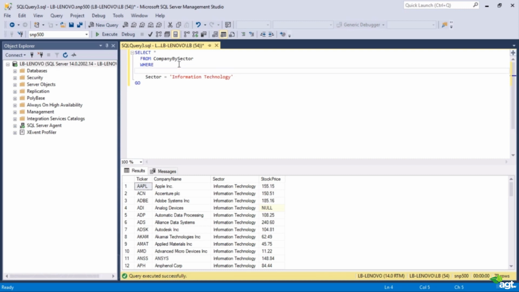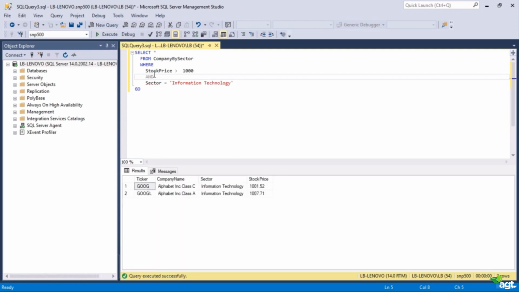Sometimes, where clauses can be the longest part of a select statement because there are so many conditions that need to be satisfied. To filter for rows that satisfy both conditions, we use the AND keyword. For example, we want to find companies from the information technology sector with a stock price greater than 1,000. For that, we combine the two filters we previously created. The query results show two rows which represent one company, Alphabet, that owns Google. The two tickers are the result of the stock split in 2014.